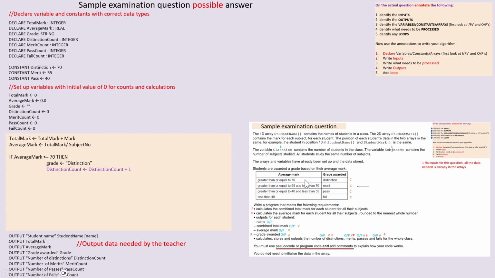So we've addressed this. If it was greater than 55, then they're going to get a merit. So if it's not greater than 70, then we go down and check the next one. If average mark is greater than or equal to 55, then grade is going to be assigned merit. Merit count is going to be assigned merit count plus 1.